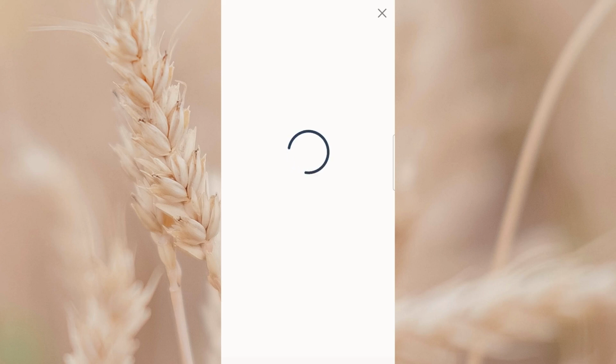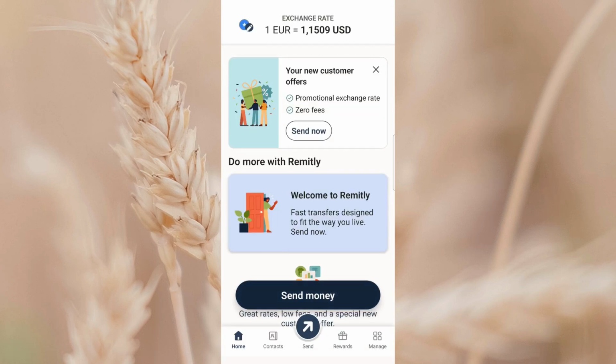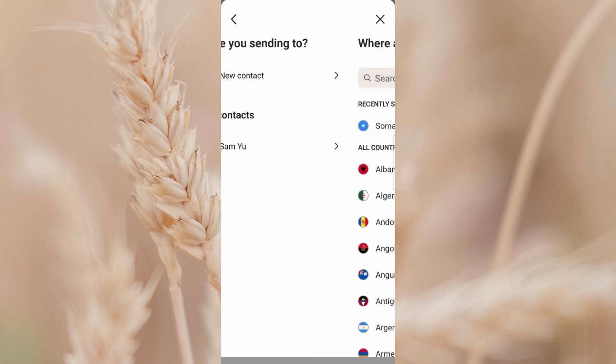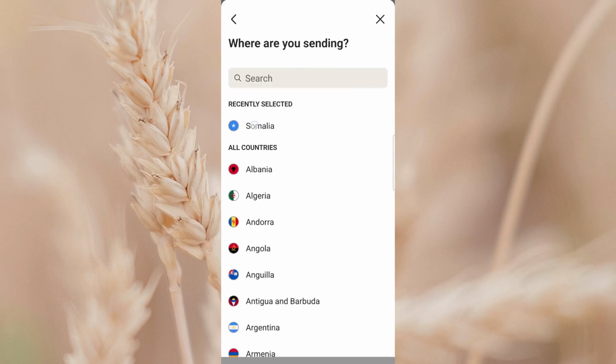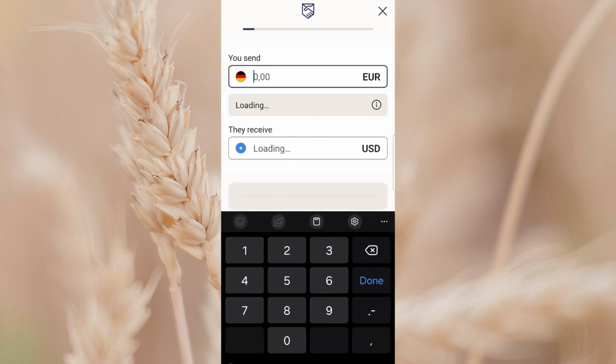At this point, if the person you want to send money to is already saved in your contacts within Remitly, you can simply tap their name to continue. This can save time and reduce the chance of entering details again manually. If they are not already saved, choose the option to add a new contact. Then select their country so the app knows where the recipient is based and can guide you through the correct transfer process. Next, enter the amount you want to send.